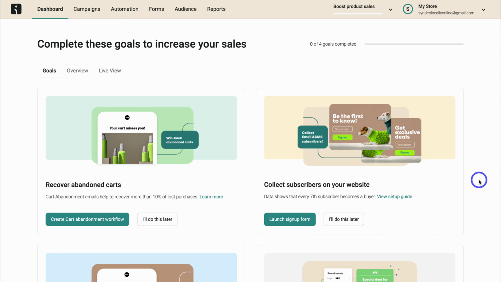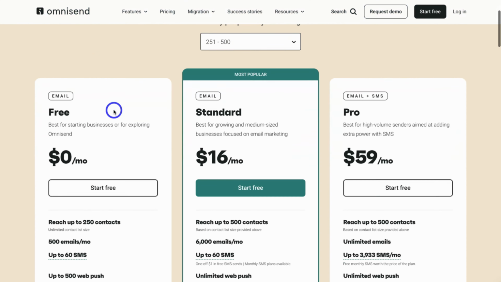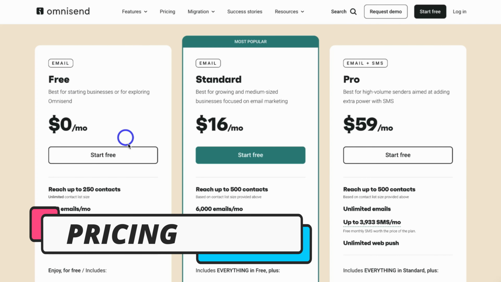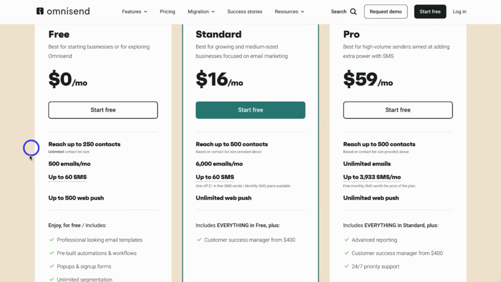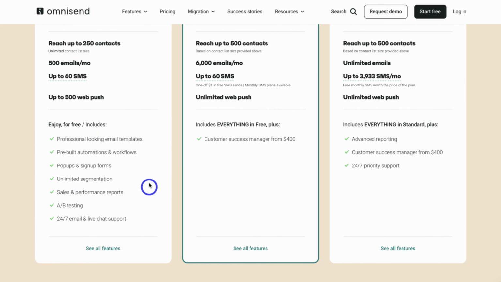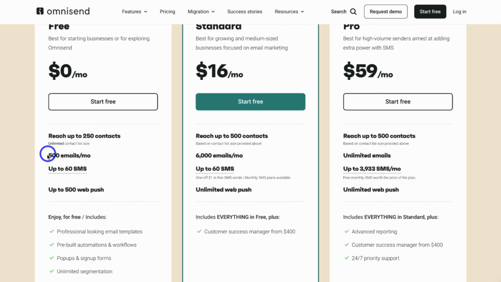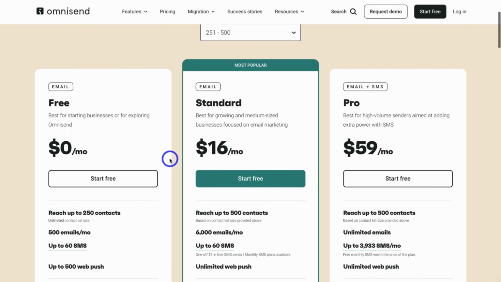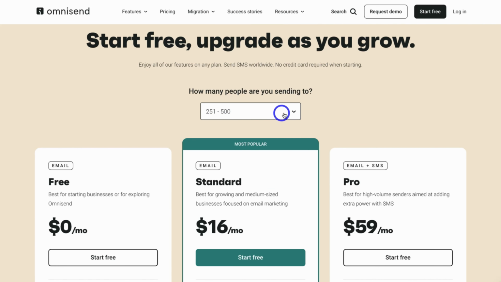the sign up process. Now, like I mentioned, you can get started with Omnisend completely for free to start engaging in SMS and email marketing activities. It's free up to 250 contacts and gives you 500 email sends per month, plus 60 SMS campaigns and 500 web notifications. Now, if your business grows to more than 250 contacts, then you will have to upgrade to a paid plan. The pricing increases as your business grows based on the number of contacts that you have.